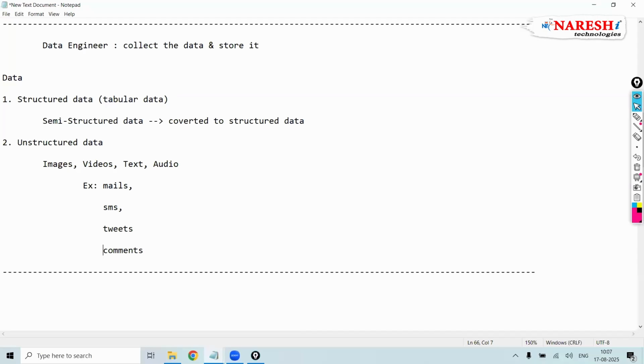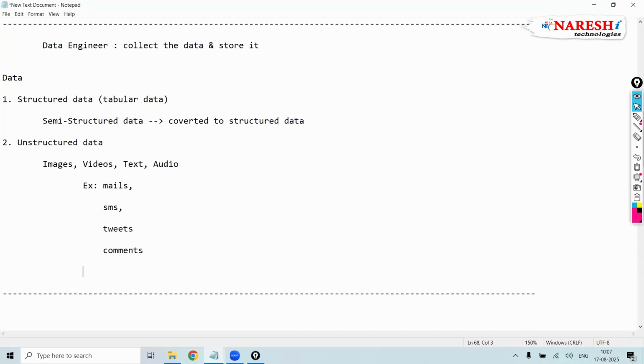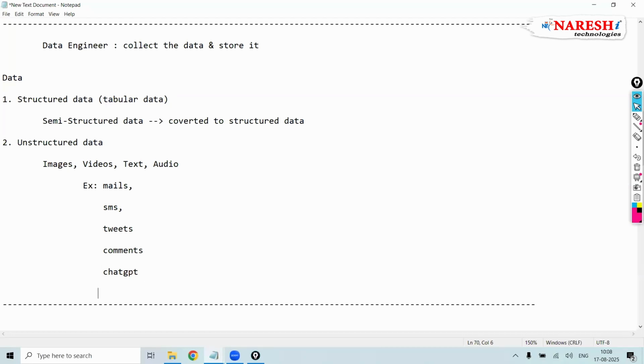Clear? And your ChatGPT. Some of you might be using ChatGPT. So ChatGPT is unstructured data, because it is giving text as the output. Everything within the text is unstructured. These are all text related, like images, different images are there now. Every image is unstructured only. Each and every individual image is unstructured. Okay, point is clear. Understood, everyone?